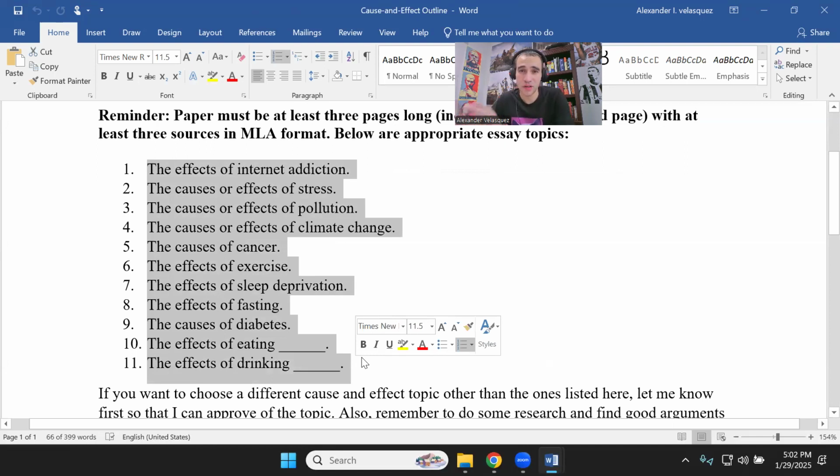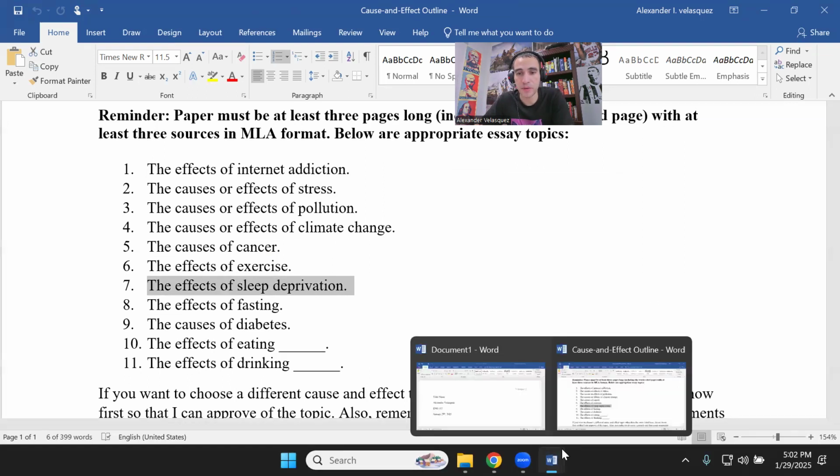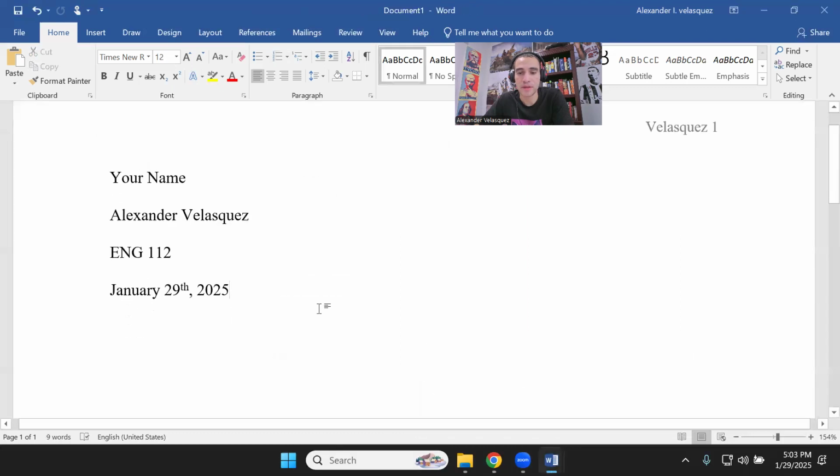You can even pick one of your own as long as you let me know and I approve of it in advance. But for my example paper, for this paper I'm going to write in front of you, we're going to do this one, the effects of sleep deprivation. So since I'm writing on the effects of sleep deprivation, that's going to be the title of my paper. You can title your paper whatever you want, but why overcomplicate it, right?